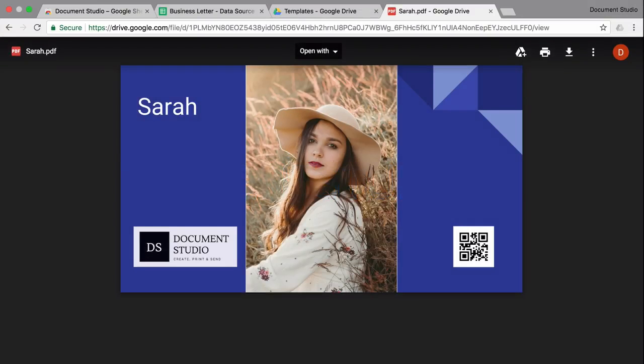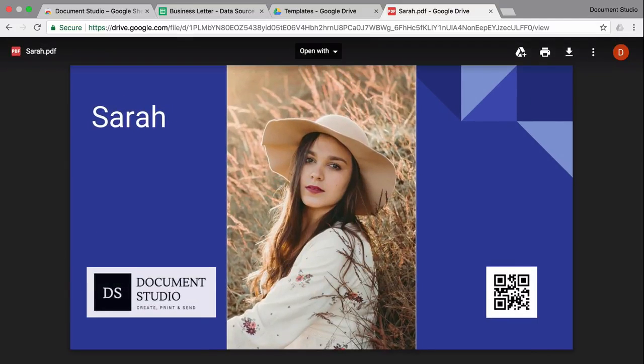So in this example, I'll show you how to create a badge that contains the employee's picture, their name, as well as some information inside a QR code, all using Document Studio.